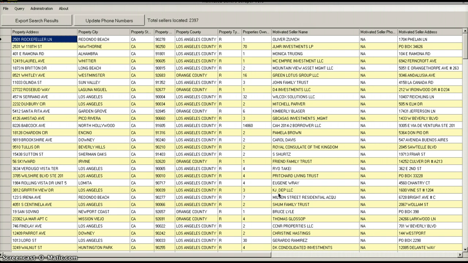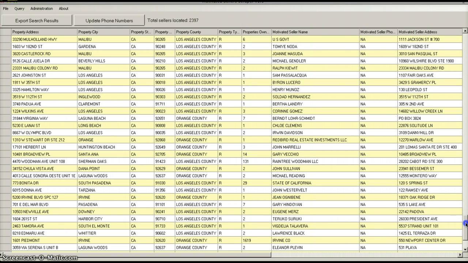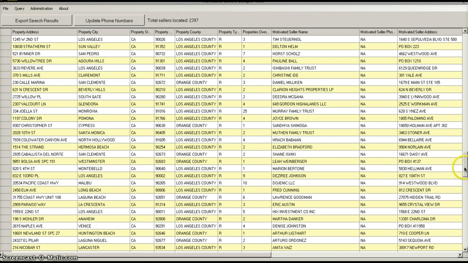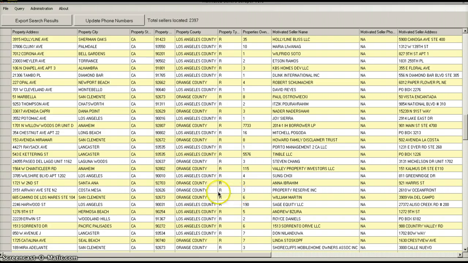As you can see, now we have total sellers located: 2,397 for Los Angeles County and Orange County. What these columns are: property address is the house that is vacant, then property city, property state, property zip code, the county, and property type. The R means residential, and if you scroll down, you'll realize there aren't very many commercial. Commercial would be a C. Other than that, properties owned means how many properties this motivated seller owns. That's a pretty cool feature we have.